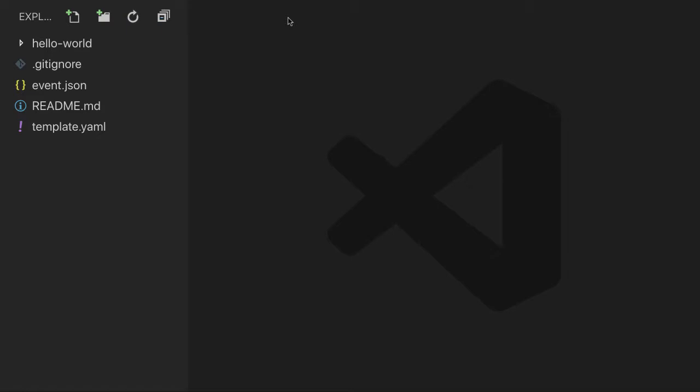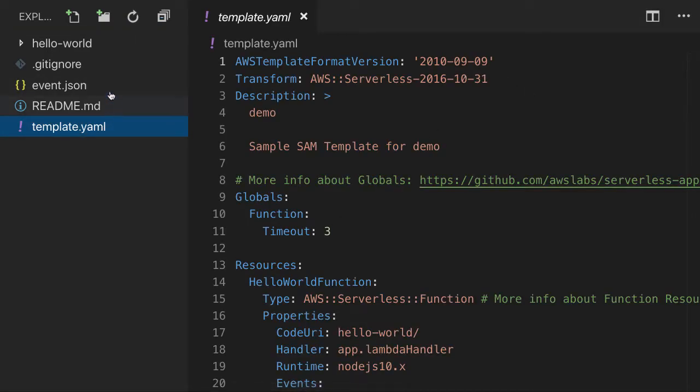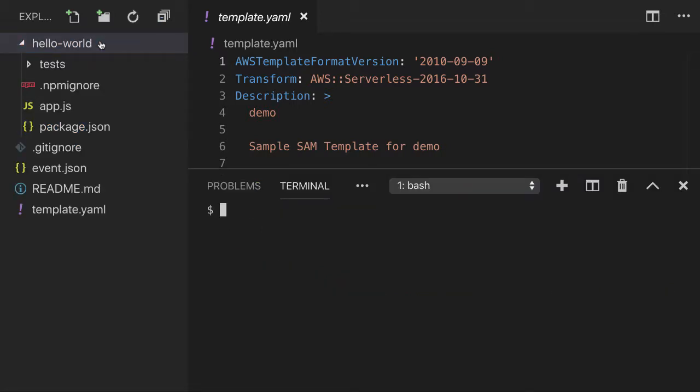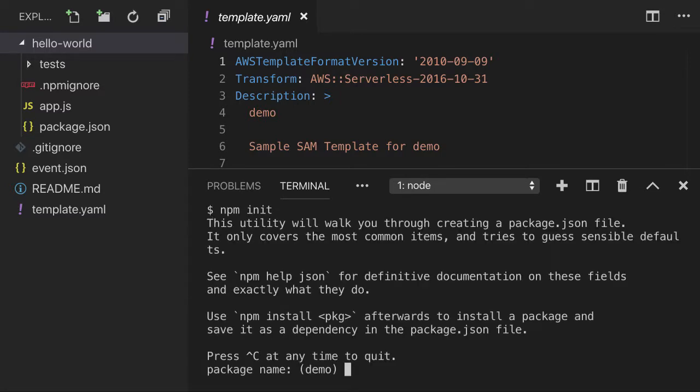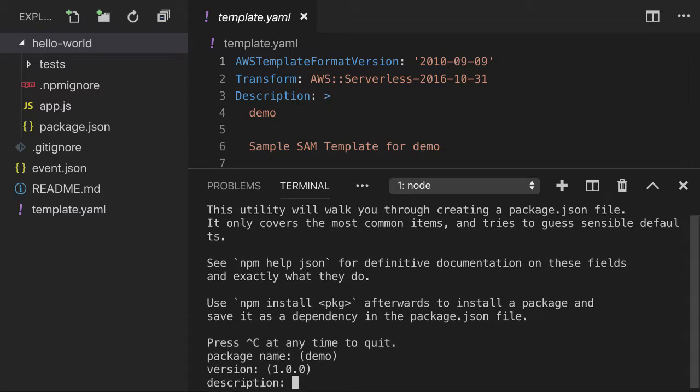The project that gets set up has a template.yaml in the root folder, as well as a folder for a Lambda called hello world. I'll open up a terminal window and use npm init to create a package.json in my project's root, just accepting all of the default settings.